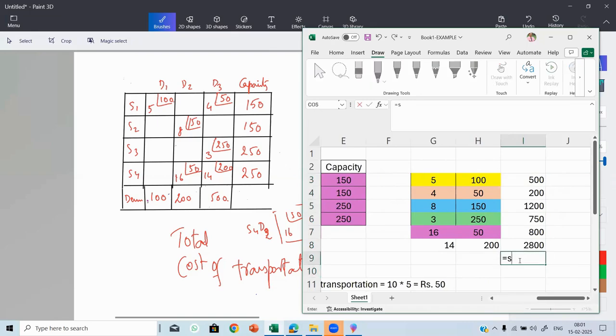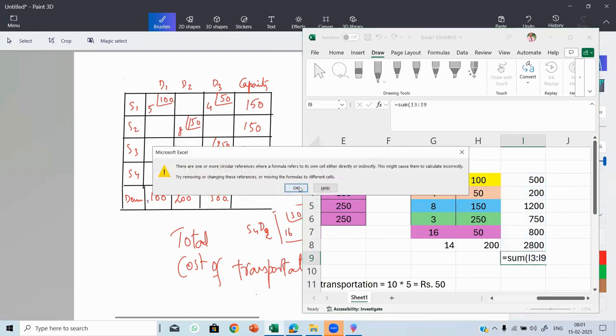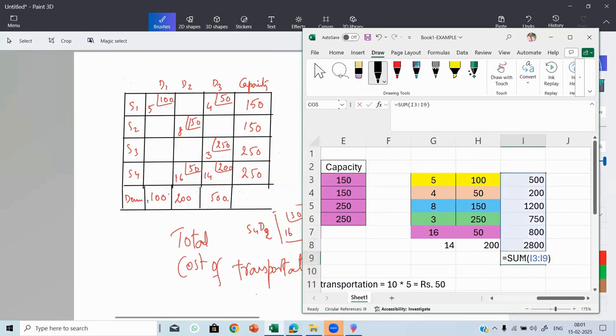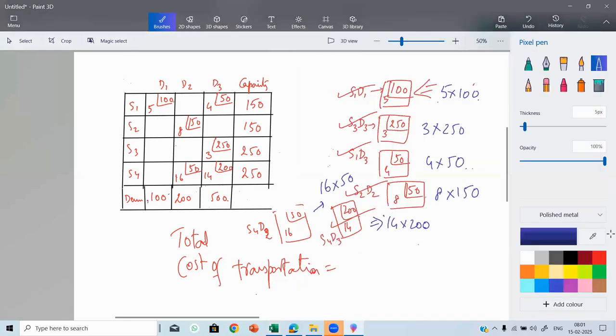Now this is the sum of all the above cost parameters. Sum of all of this will be total 6250. So the total cost of transportation here is 6,250 rupees. This is the total cost of transportation in our Vogel's approximation method.